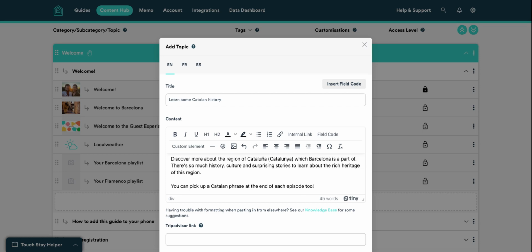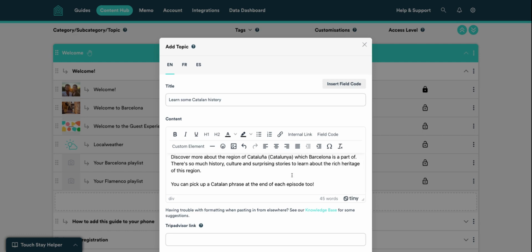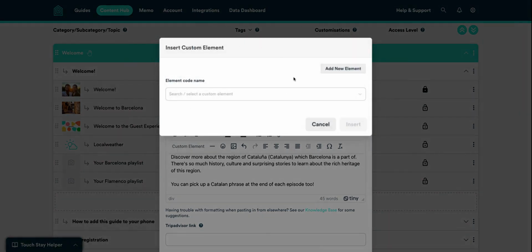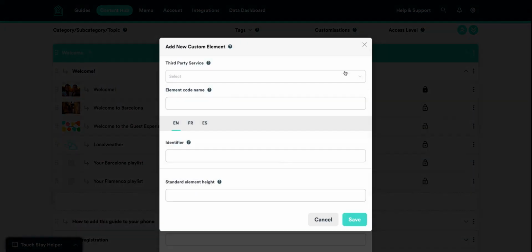So I've added some text to my topic. You don't have to add text for a custom element, but it's always nice to give a bit of flavor to the information you're adding. So I'm just going to now add my custom element. To do this, it's super easy. I click custom element. This brings up the insert custom element menu, and this is a new element. So I click add new element.